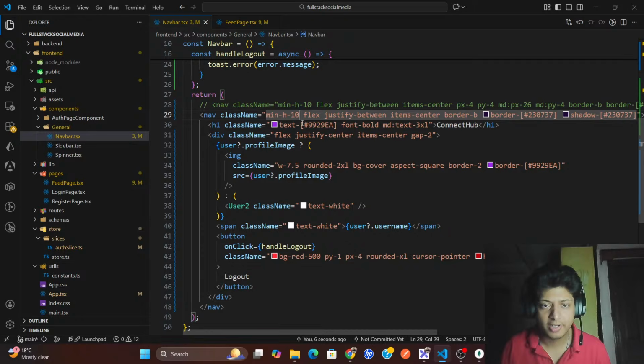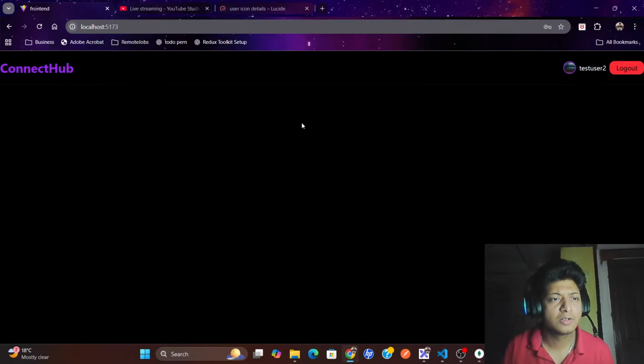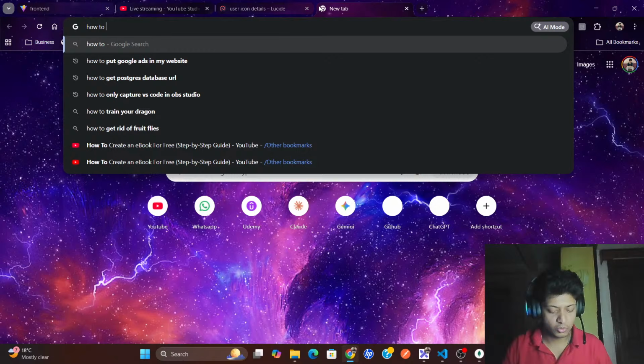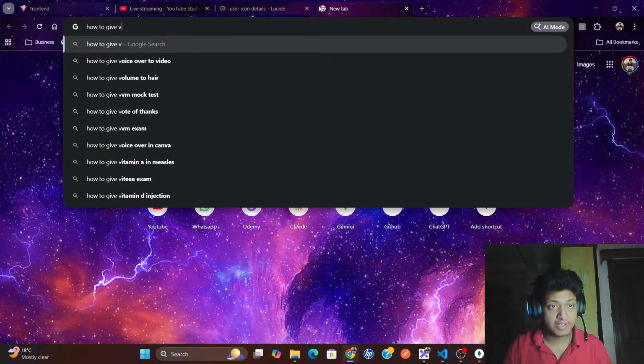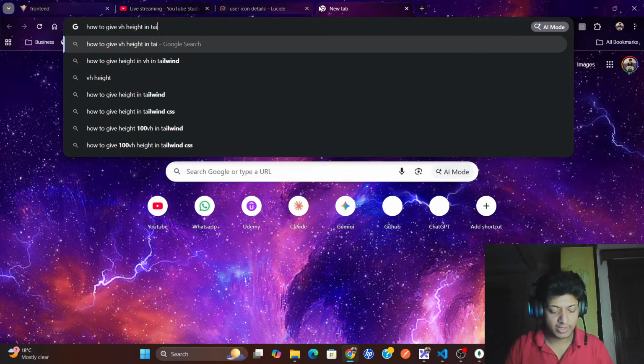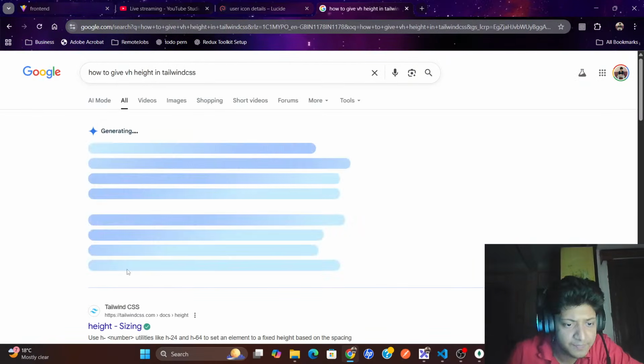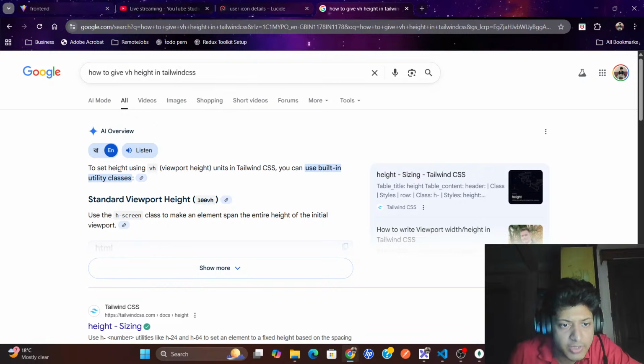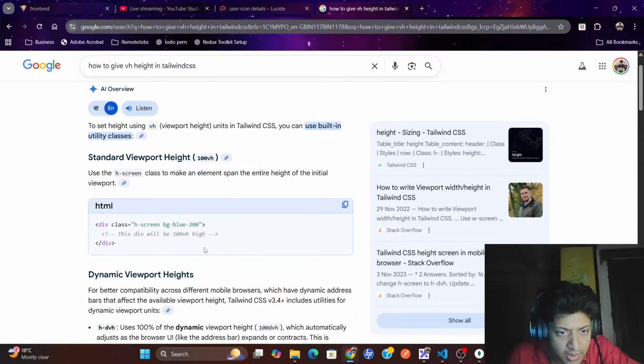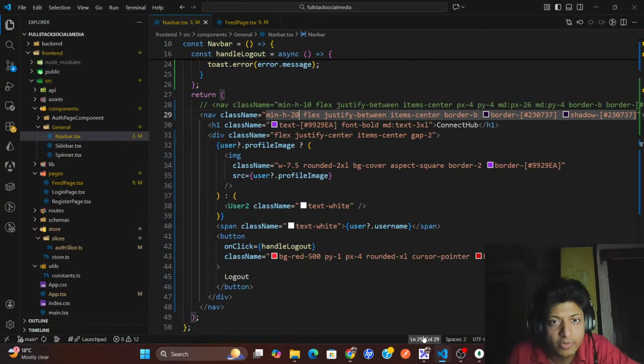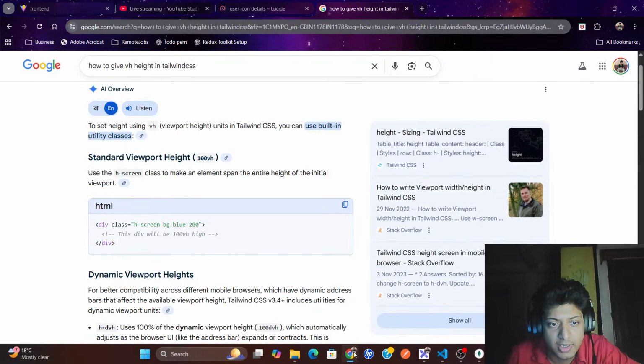Now if I give it a minimum height of 20, this is the 20. Basically, how can I give view height? How to give VH height in Tailwind CSS? Let's see. There is a built-in way to set height using VH units in Tailwind. You can use the built-in, like h-screen. Okay. Got it. Screen 100.